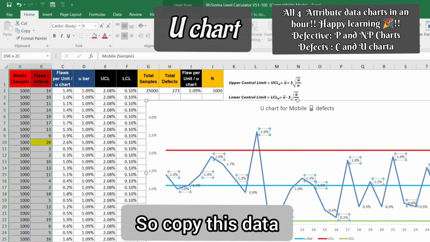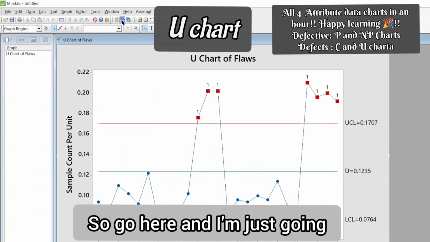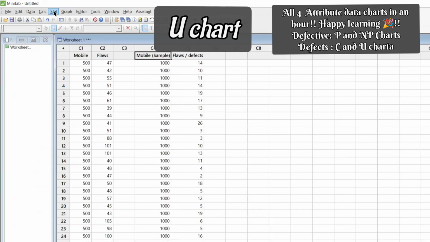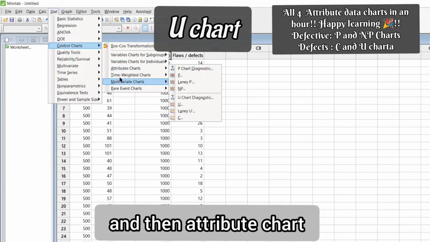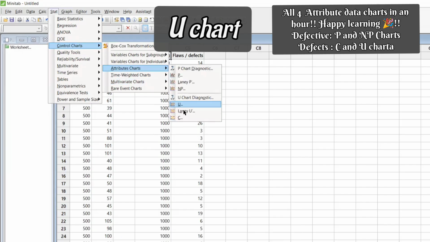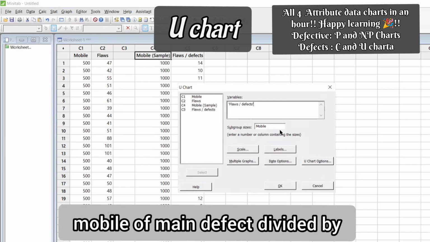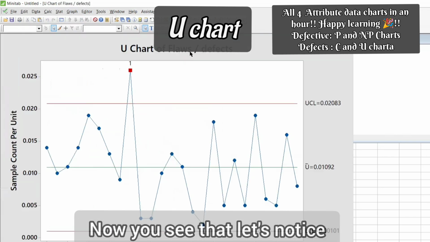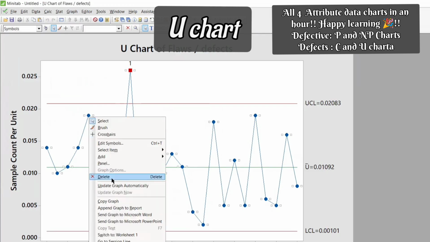Let's do that. So copy this data, because Minitab will calculate all of this automatically. So go here and I'm just going to keep these values here, right? What I'm going to do is go to Stat and then directly go to Control Charts, then Attribute Charts, and then U Chart. Have a click on this. So number of defects divided by number of mobiles. Okay. Now let's notice whether we are getting the same value or not, right? So that's the question. I will also add that line as well.